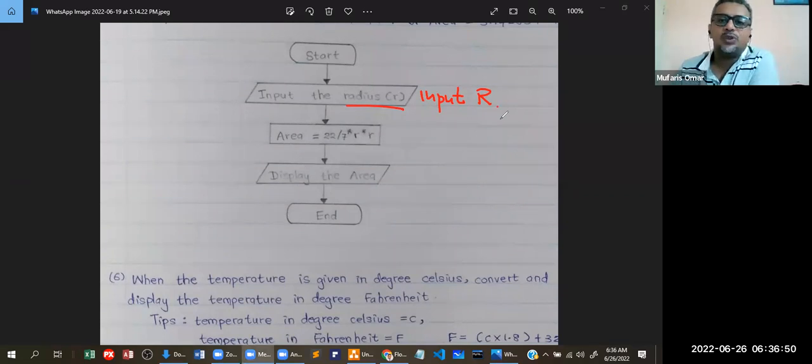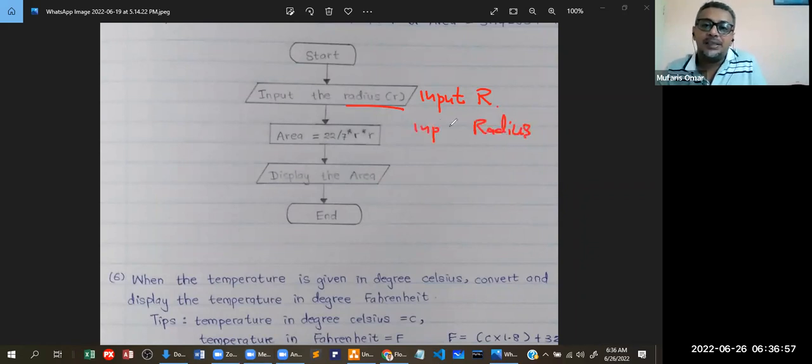So it's not meaningful. Better if we say input radius only. Yes, you can say input radius. This is basically not wrong, but it is not meaningful. That's what I want to say. So better if you use input radius. Any questions?